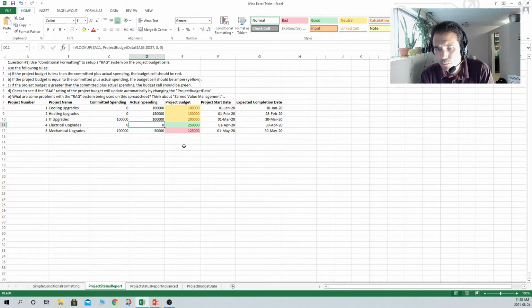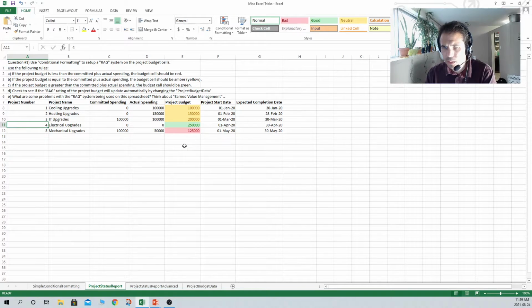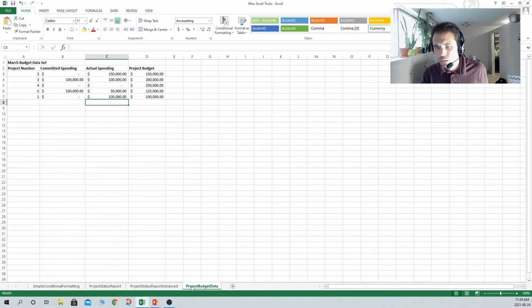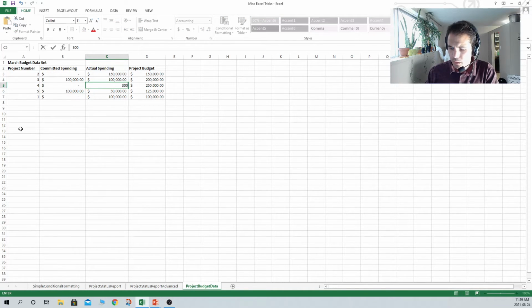So question 1D says, check to see if the RAG rating of the project budget will update automatically by changing the project budget data. So let's take our electrical upgrades example. That's project number 4. And we'll blow the budget out of the water and see if it changes from green to red. So project 4, we're going to set our actual spending to $300,000. So let's go over here, project budget data. That previous spreadsheet was using a VLOOKUP to pull data directly from this spreadsheet. So we'll change our actual spending to $300,000.